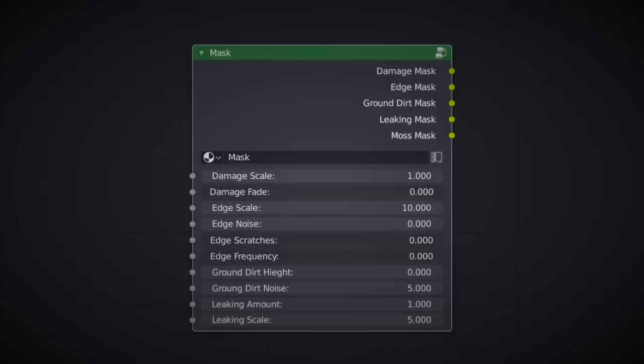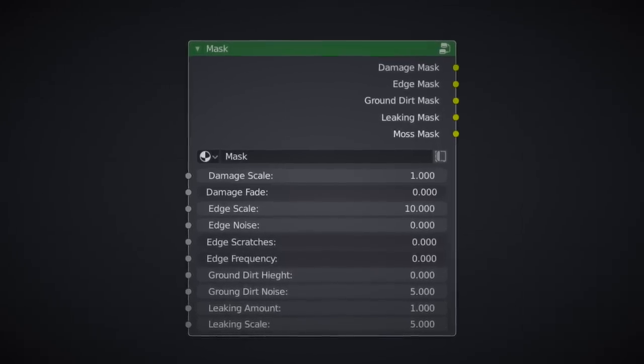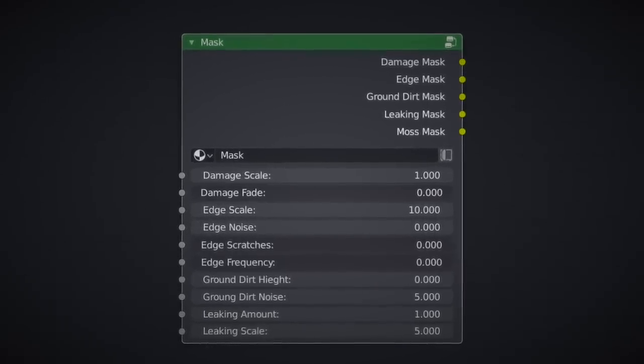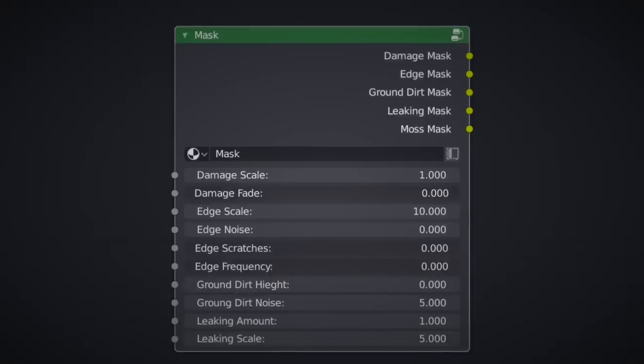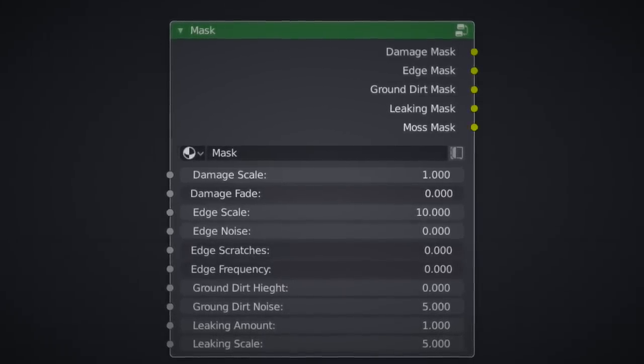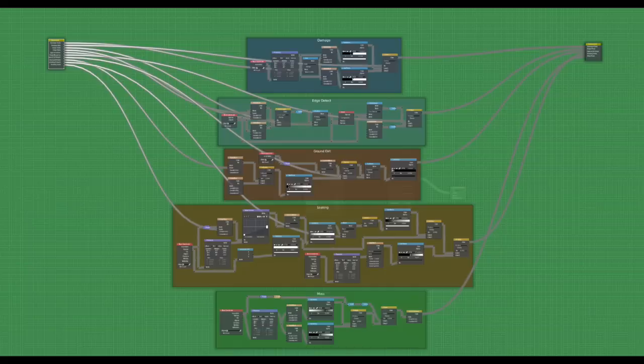It's basically just an improvement over the past Edge Detect Note that I had. This has way more features, and it's a really easy way to add some pretty incredible detail to your models. And you can press Tab to look inside of the Note group to see how everything is working.